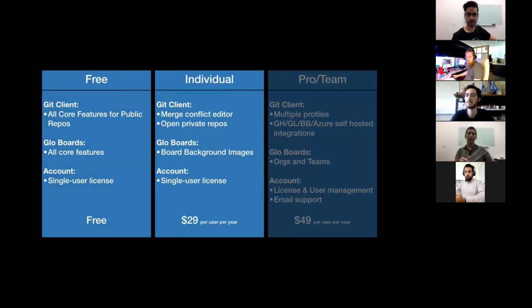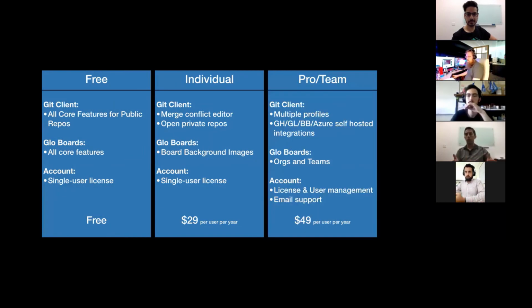And then the Pro/Team plan adds the ability to have multiple profiles on the Git client, adds the ability to open self-hosted repos on GitHub Enterprise or GitLab self-hosted or Bitbucket Server or Azure. And then on the Glowboard side, Pro/Team adds the ability to have organizations and teams, which is pretty cool. I'm actually going to have Jonathan demo the organizations and teams feature of Glow as well, since that's a relatively new feature. And then on the account side, you'll be able to manage licenses and manage users.